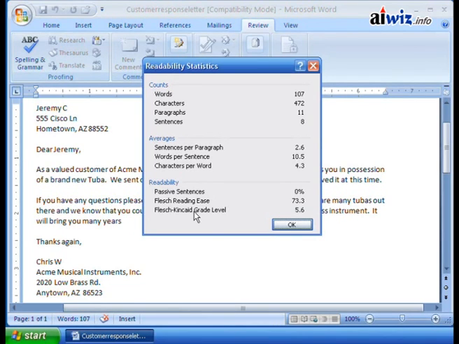But let's say you're writing and you need to make sure that junior high kids can read and understand the novel or the concept or the instruction manual. You might want to run the readability statistics to make sure that at that level, like a sixth grade reading level, they would be able to understand that. So that's what this allows you to do.